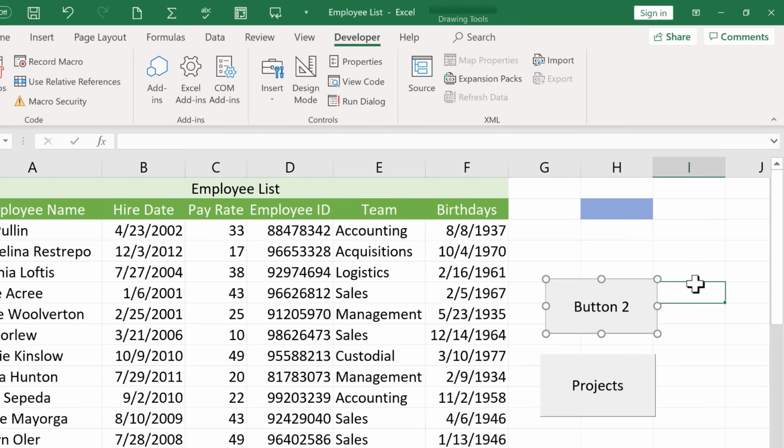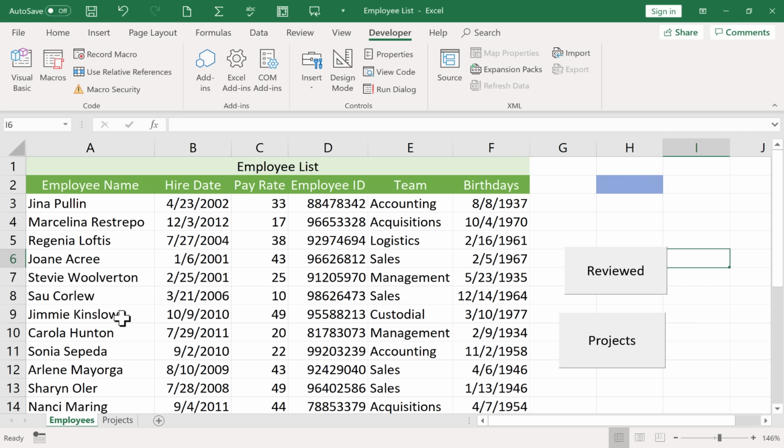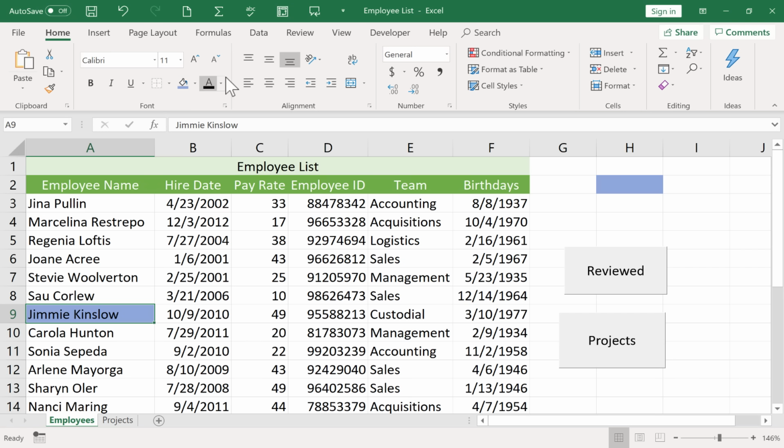And before I forget what it means, I better change the name here on the button itself. And I'll just click away from the button. So let's say Jimmy Kinslow and I have a great review. I can click on his name, click Reviewed, and it instantly highlighted his name in just the exact color of blue that I wanted to use. So I don't have to guess and try to remember which of these was it. I can just simply click to select and then click Reviewed, and it changes the color.